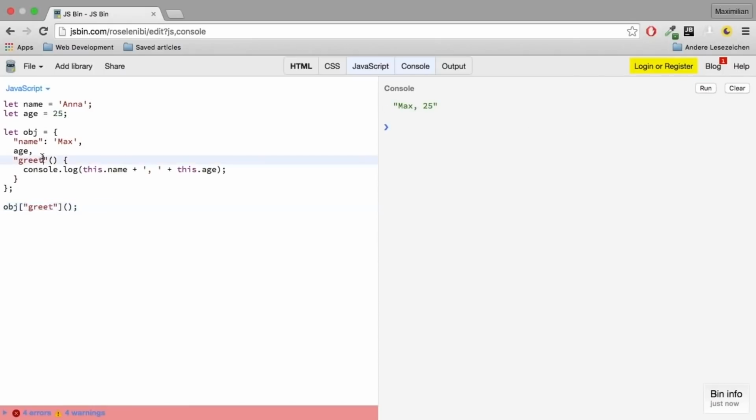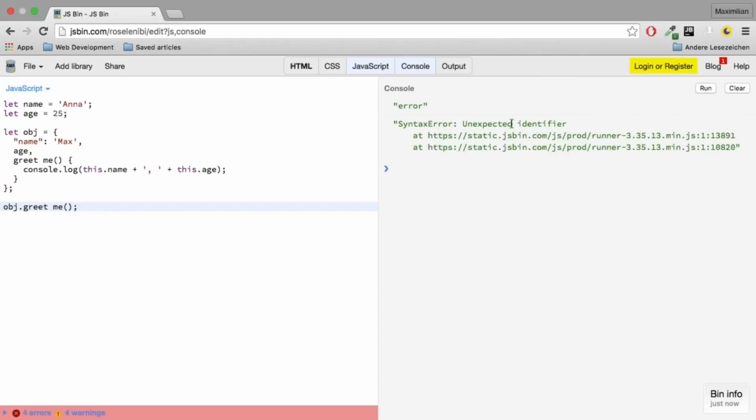This of course also allows you to use names you would not be able to use without quotation marks, like greet me with a white space in between. If I now hit run, you see this works. Of course this would not work if I did not have my quotation marks here, since this is not a valid property name. I may not have a white space in there. As you can see, we get an error.